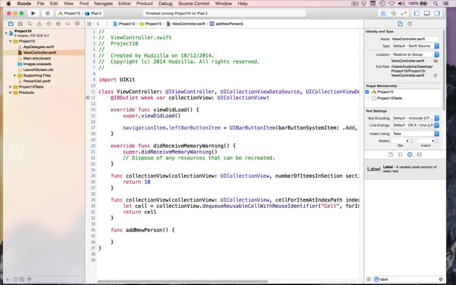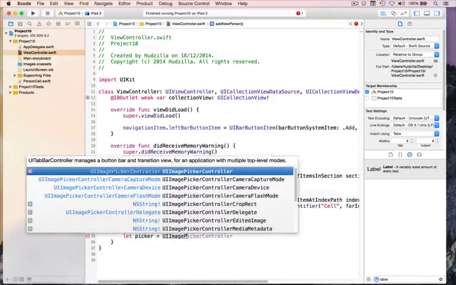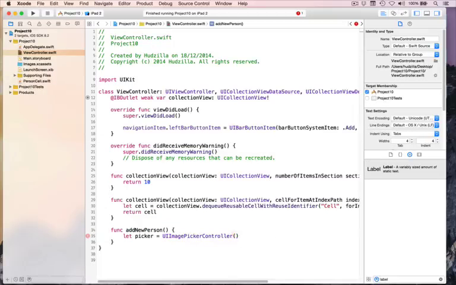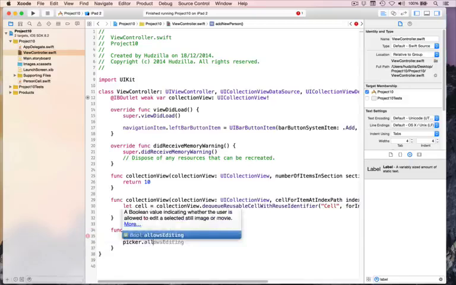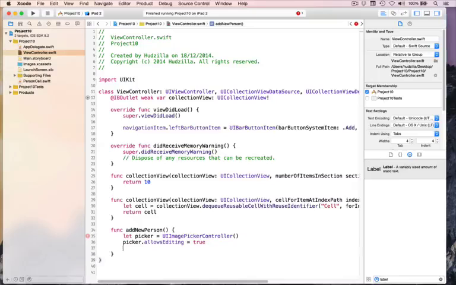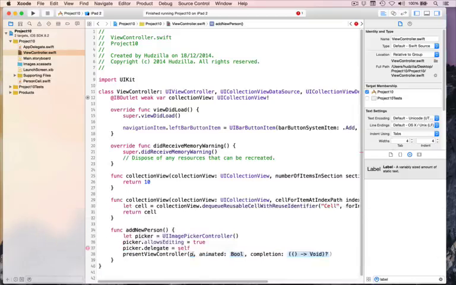This is a really powerful tool that lets you grab things from the photo library, and it even asks users for permission beforehand as well. So it's very flexible. We're going to say let picker equals UIImagePickerController(), picker.allowsEditing equals true, so users can crop the picture and move it around and such. Then picker.delegate equals self. And finally, present view controller picker, animated true, completion nil.